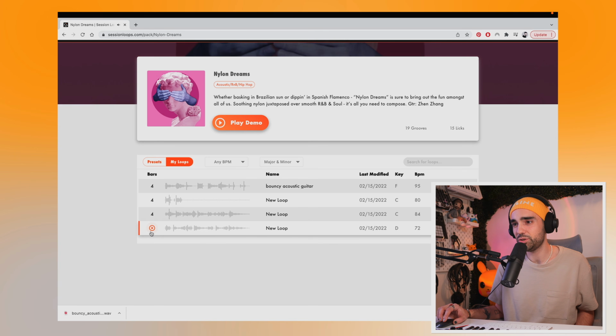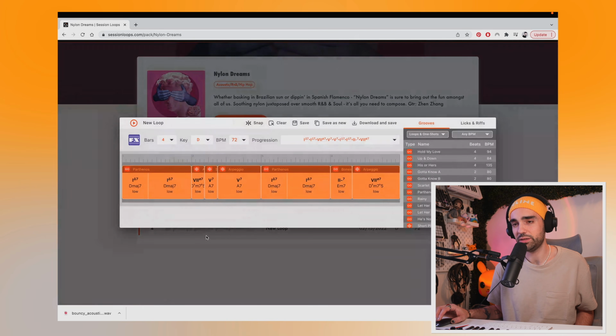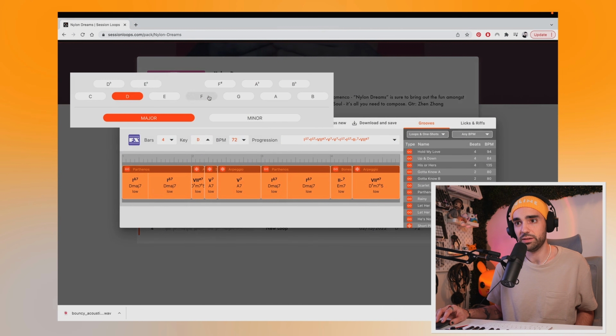But I'd like to be able to use them in the same song. So I want to do 2 things. I want to keep the key of F, but I want to lower that BPM. So let me quickly go into this loop, and I want to go ahead and transpose this to the key of F.